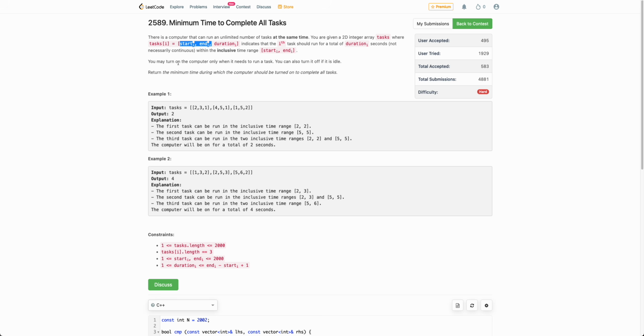Now the computer has a special property. It says that the computer needs to be turned on only when it needs to run a task, otherwise it can be turned off, right? Now we need to schedule these tasks in an optimal way such that the computer is on for minimum duration, right? So that's what the problem is.